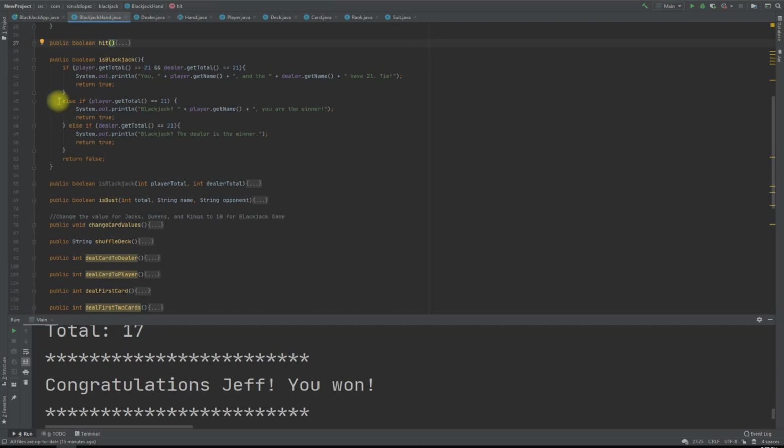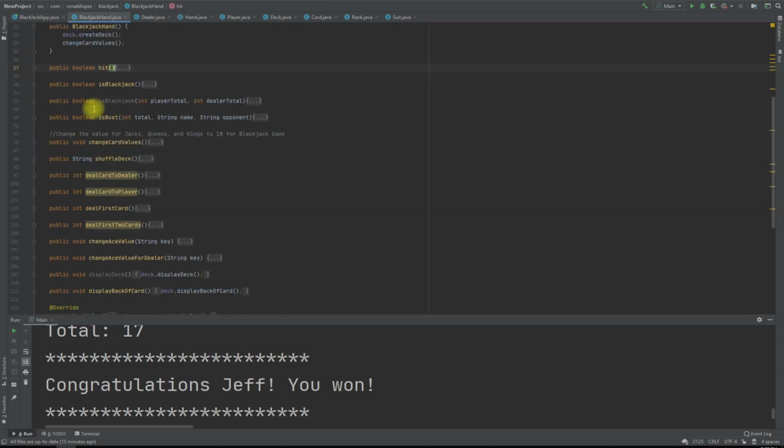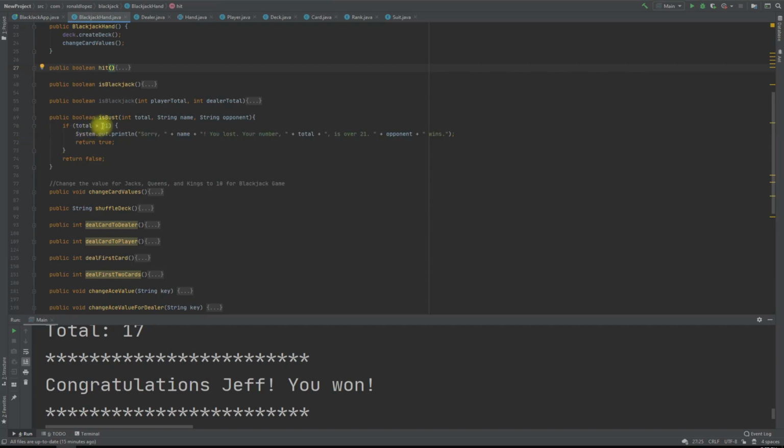And then it looks like I didn't use this one, is blackjack, but is a bust. I did. So if the total is greater than 21, then that's when it will return true. So I would put in the integer total, the string name, and then the string opponent, and I would test this integer total. So that's the total of the person, the string name, and the string opponent. The string opponent is just to say, hey, the opponent wins, right? Because you're the one that busted, or the dealer's the one that busted. And so I just wanted to say, hey, sorry, string name, you lost, your number total was over 21. Opponent wins.